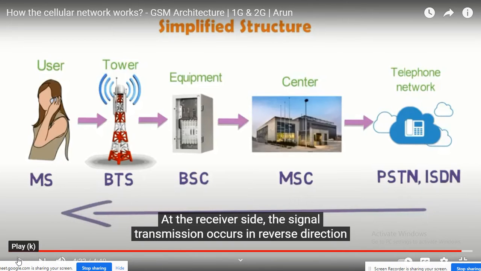So this could be the simplified structure of GSM, right? These components would be involved to make it happen: user, tower, equipment, center, telephone network. Especially BTS and BSC are combined, but in the diagram they have been given in a separate fashion. For your understanding, the architecture has been simplified in this way.